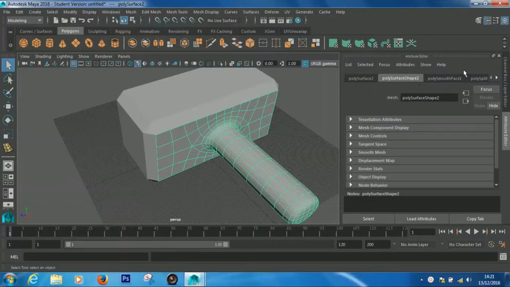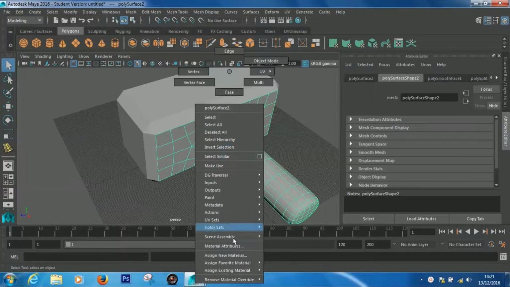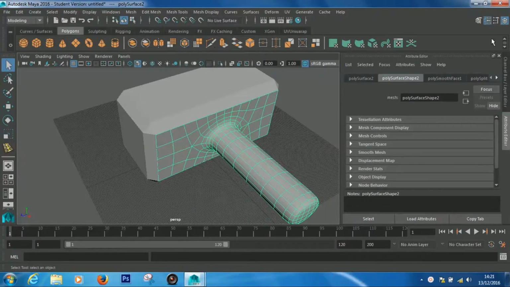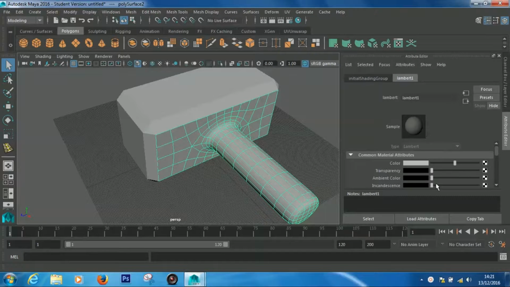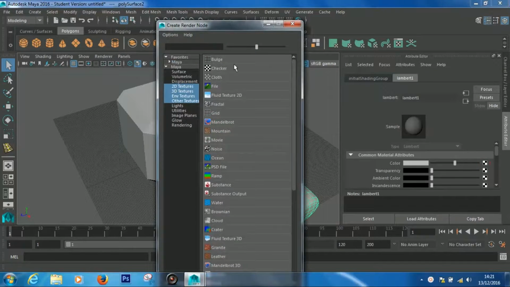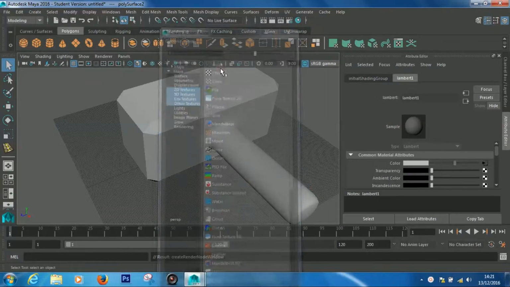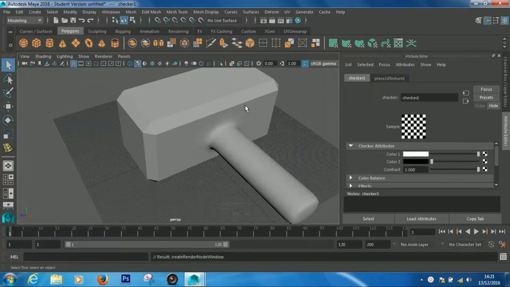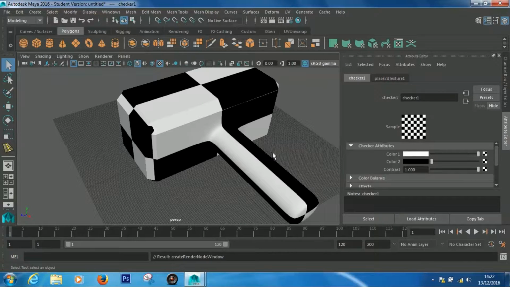Right now, if I right click, material attributes, you can see I've got a Lambert 1 on here. To apply my checker, I just need to click this little chessboard area by colour, and then click checker. And you may be thinking, why can't I see it? Well, you need to make sure that you click this button up here. This is your textured view, and this just enables all textures inside of Maya. So give that a click, and there we go. We've got our textures on.